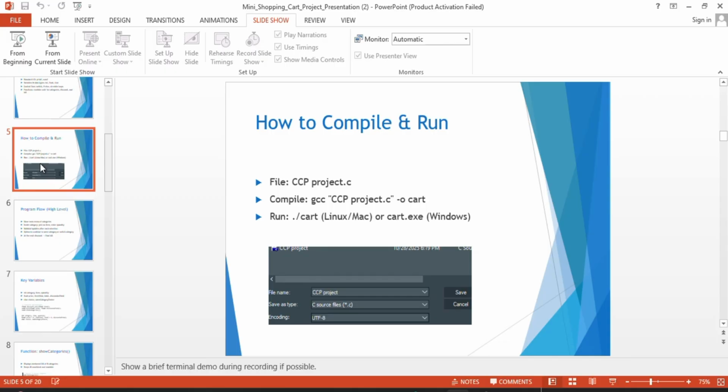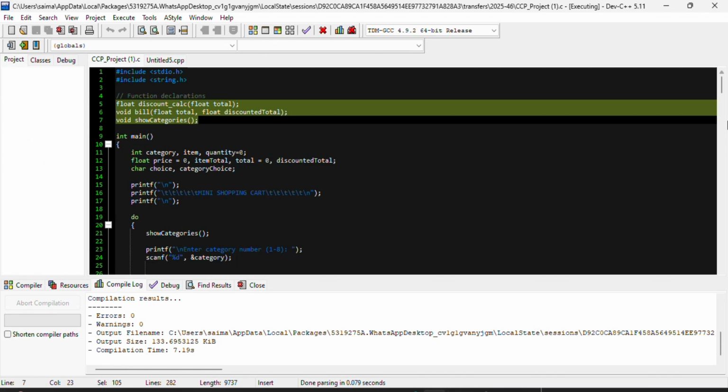We simply save the file as ccpproject.c. To compile it, we use gcc ccpproject.c -o cart, and then to run on Linux we type ./cart, and on Windows cart.exe. This step ensures the code executes correctly after compilation and helps beginners understand how to move from writing to running a C program, which is the most important part, obviously.